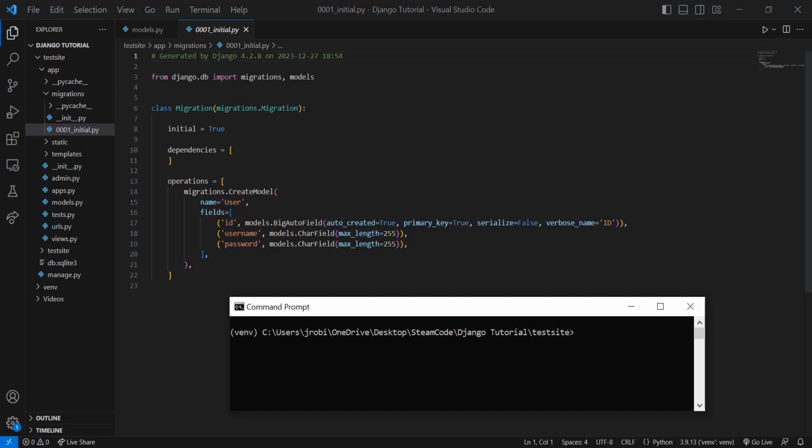In this video, we will be making updates to the table that we created in the previous video. If you remember, in the previous video we created the user table within our SQLite database saved within db.sqlite3, and this user table has two fields, a username field and a password field. Each of them are char fields with max length of 255.